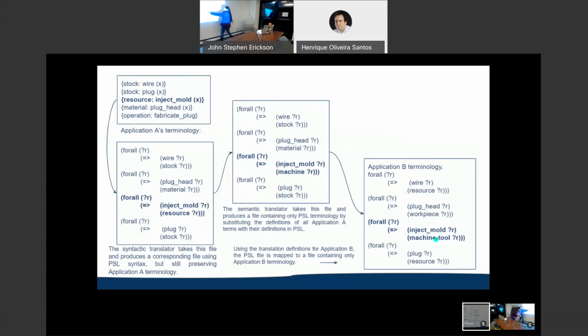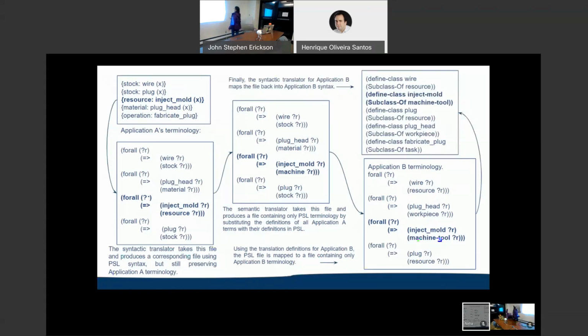What is happening in our ontology is that the machine definition is the same as application B's machine tool. And if you remember, in our process it also showed that resource in A is the same as machine tool in B. So with that machine, we are mapping the resource in A to machine tool in B. Once this semantic mapping is done, we move to the syntactic translation.